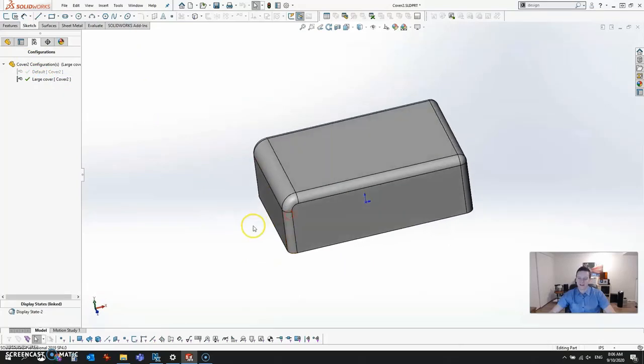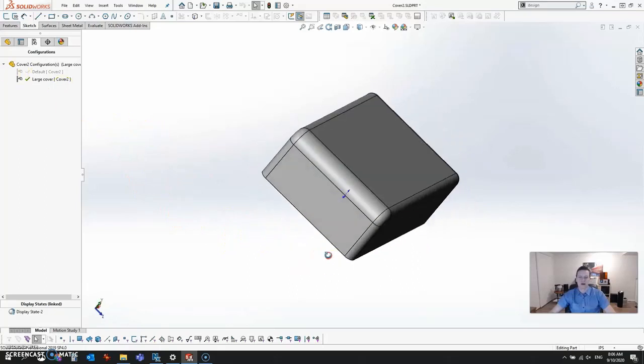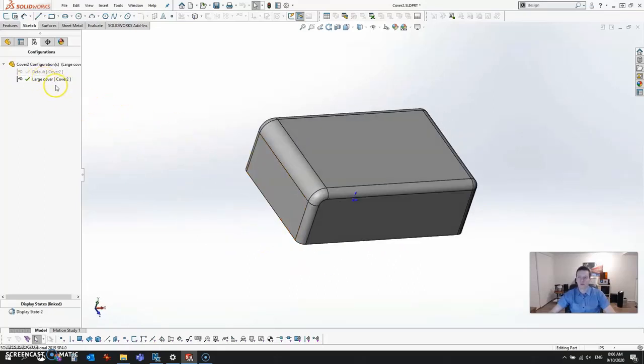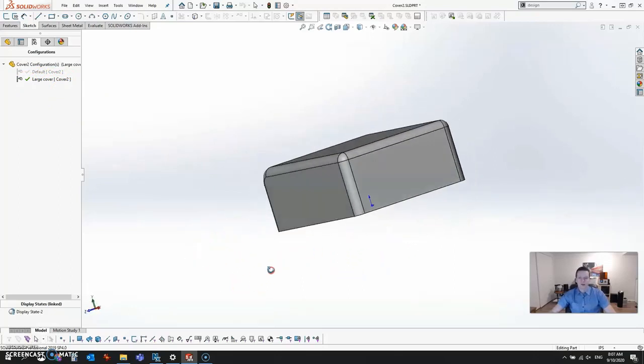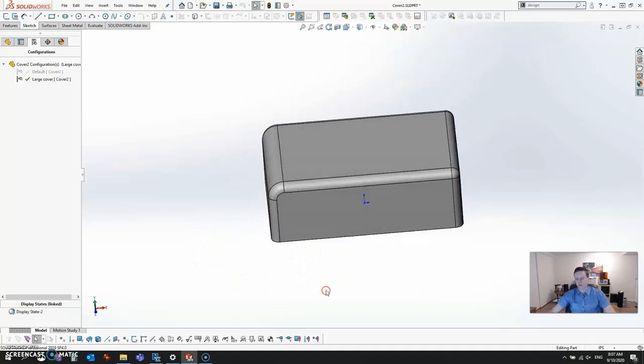This is very simple, but has less ability to control and add more dimensions. You can add more dimensions to the same configuration if you would like, but you need to add those dimensions when you're creating the configuration. So these are 3 ways to create configurations in SolidWorks. I hope you learned something new about configurations, and thank you for watching.